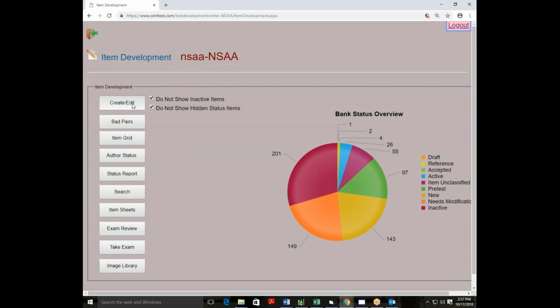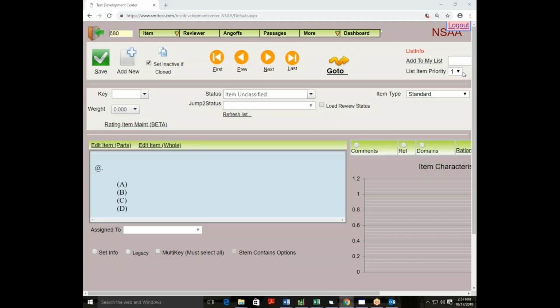And then in this screen, you're going to want to go to Create Edit. So Create Edit will be the option for editing and creating your items. So the first time you log in, you should see this blank screen, or as I call it, the item dashboard screen. So again, here's your logout, here's your back arrow, and this number at the top left is your unique item bank number. So everyone, even if you're entering items into the system at the same time, all of your items will have a unique number.